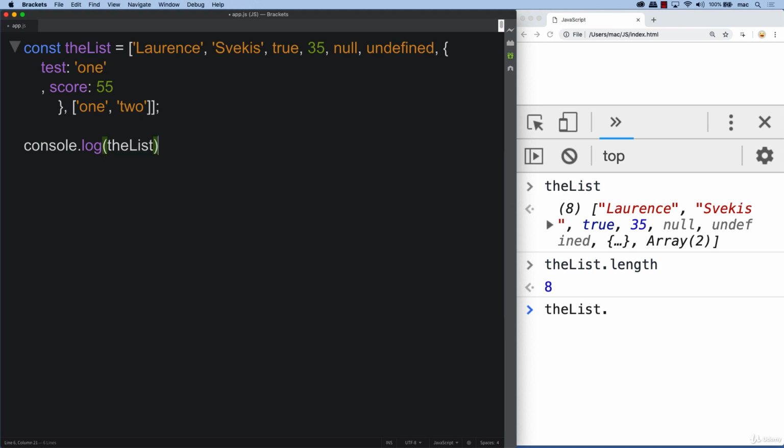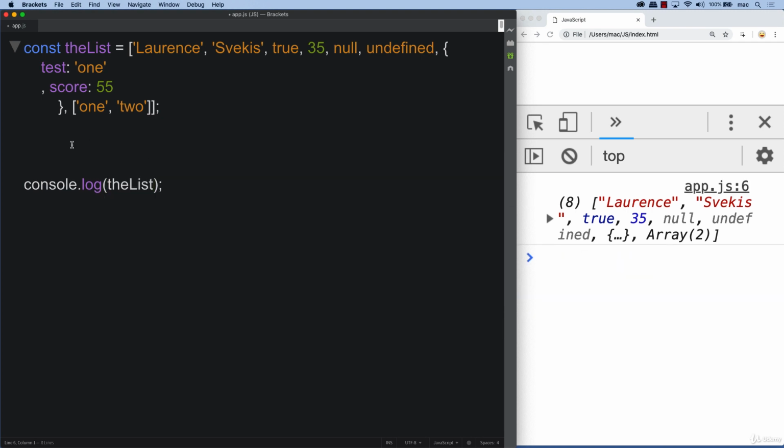So, checking the list, let's make some updates to the array. We can check to see if it is an array. If it's a valid array, we can use Array.isArray, temp equal Array.isArray.